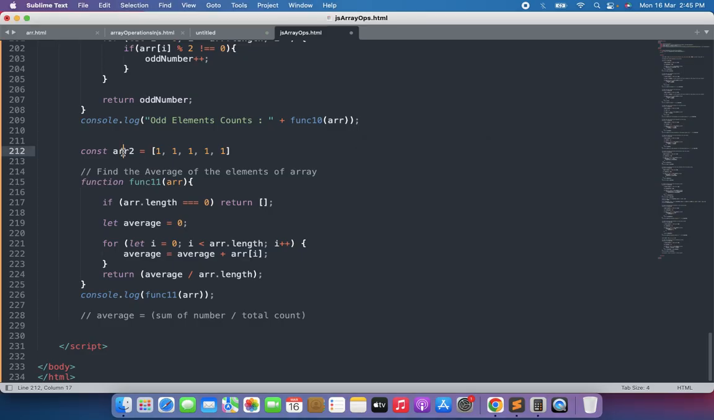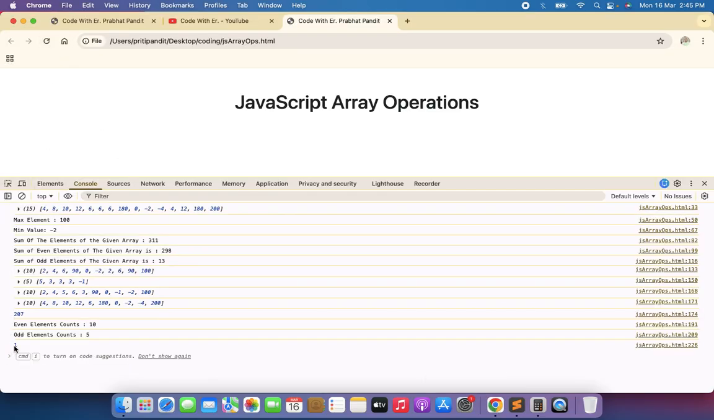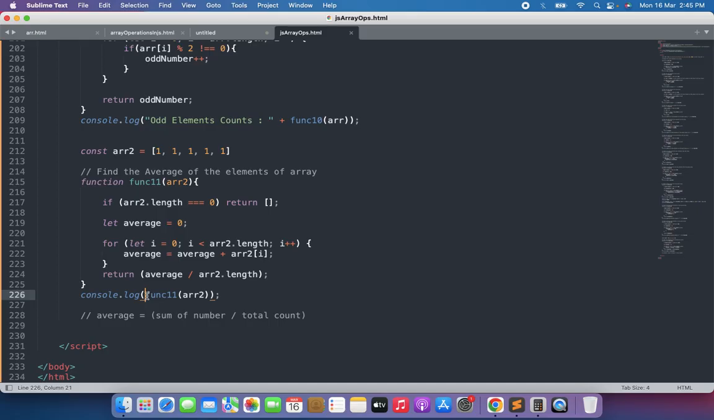So instead of the old array, I'll use this array. Paste this array everywhere. So as of now, just save the file and have a look in the browser. Now refresh this page. So we can see here one. Boom, guys, we can see here one. So here is the average.